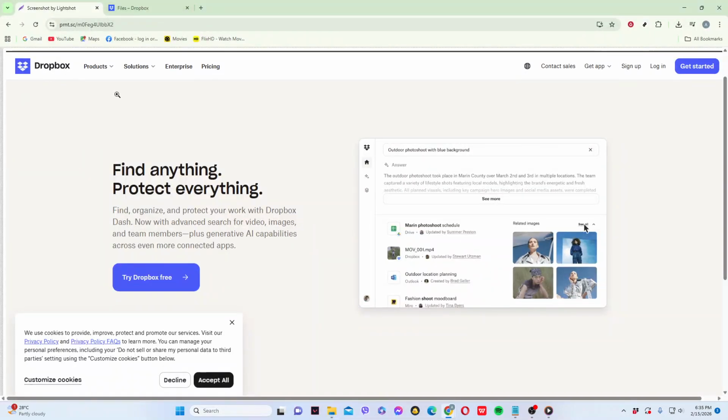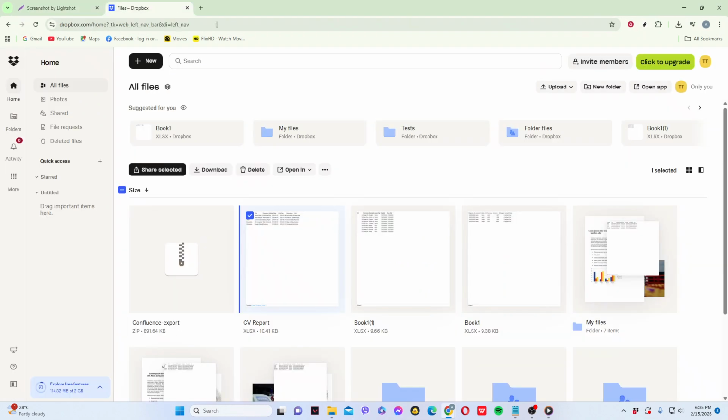Go to Dropbox.com and sign into your account. Once you're in, navigate through your folders to locate the exact file or folder you want to download. Hover your mouse over it and a small empty checkbox will appear to the left of the name. Click that checkbox to select it. After you select it, look at the menu bar that appears at the top of the file list.